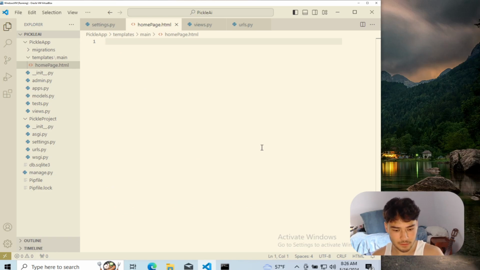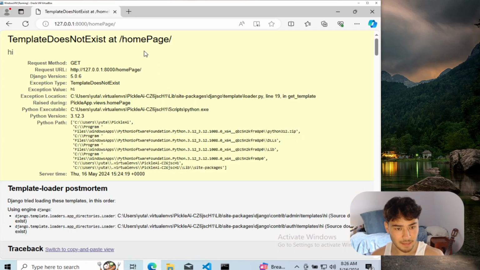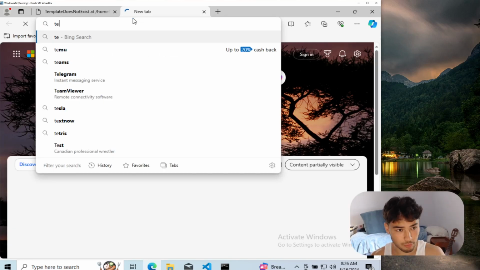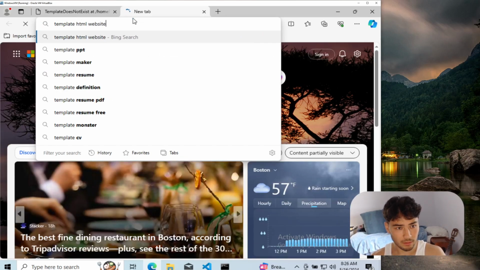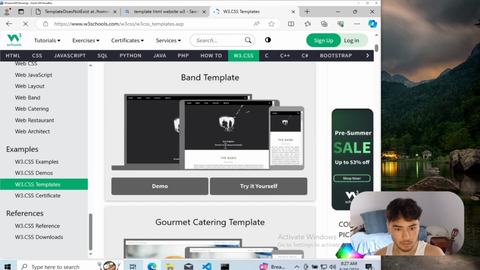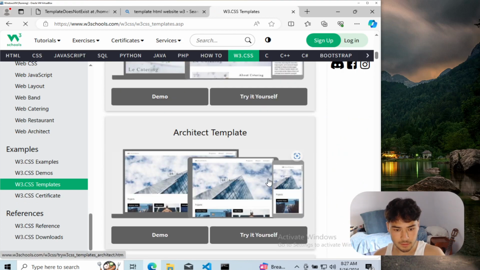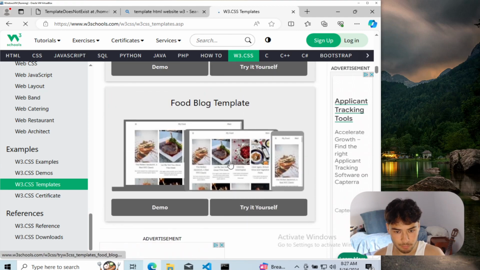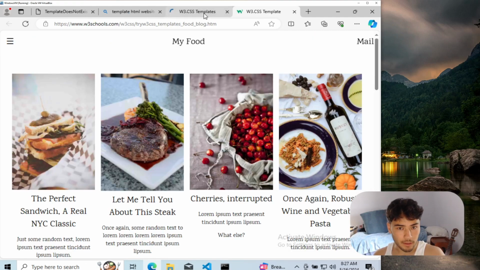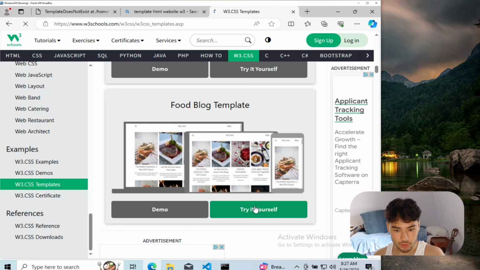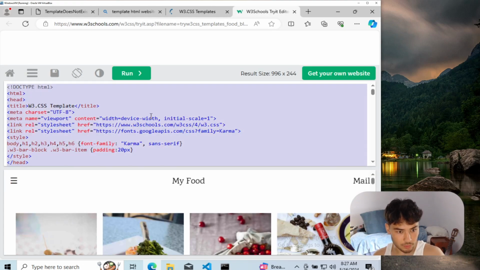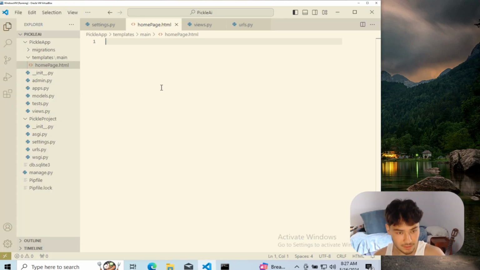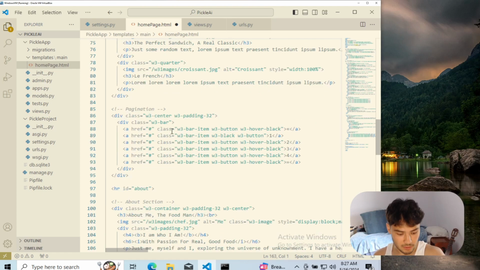Now, what do we put in this? For now, let's get a template HTML. So if we just Google, okay, there we go. And let's choose a random template. Let's do a food blog. Okay, it looks good. We're gonna use this one. Try it yourself. Control A, Control C, and we're gonna just paste it directly into our HTML file.